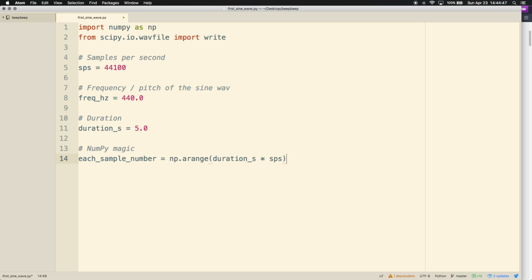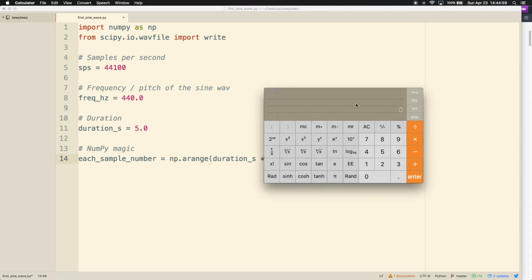So I need it to give a sample number for every sample we're going to have in our wave file. So that's going to be the duration in seconds times the samples per second. What does that come to if we plug it into the calculator? So the duration in seconds is 5.0, and it's going to be 44,100 samples per second, which is about 221,000 samples, or 220,500 to be exact.